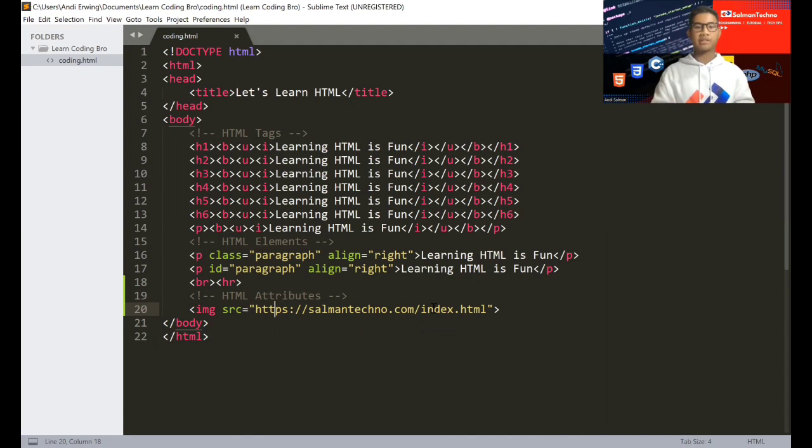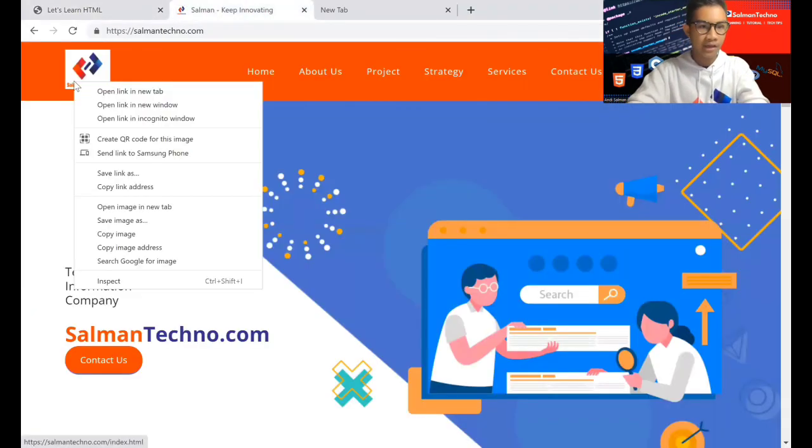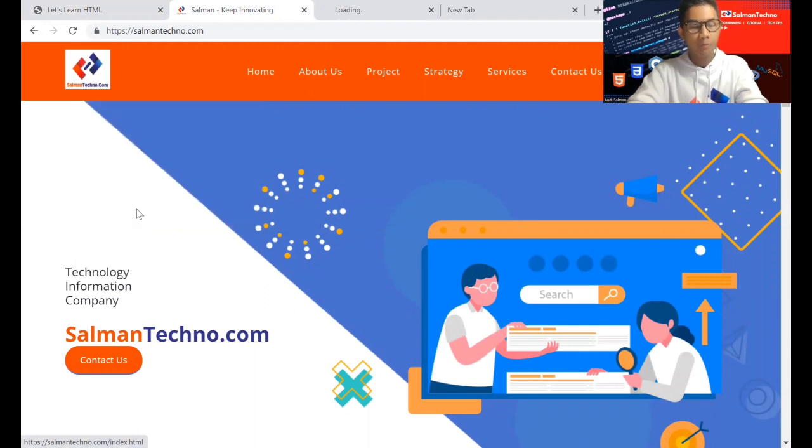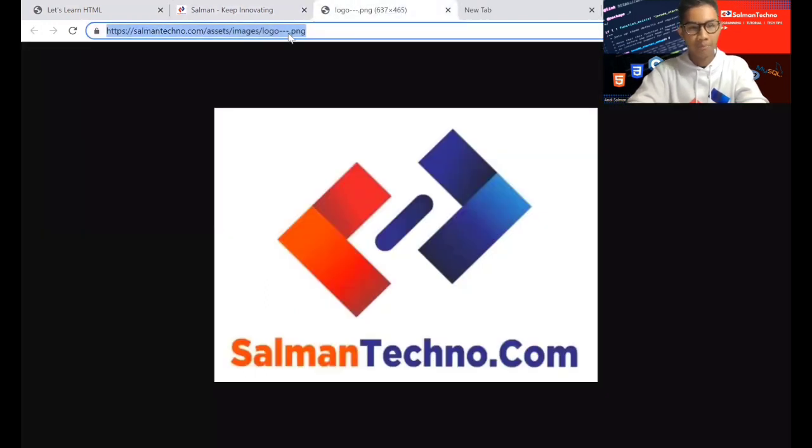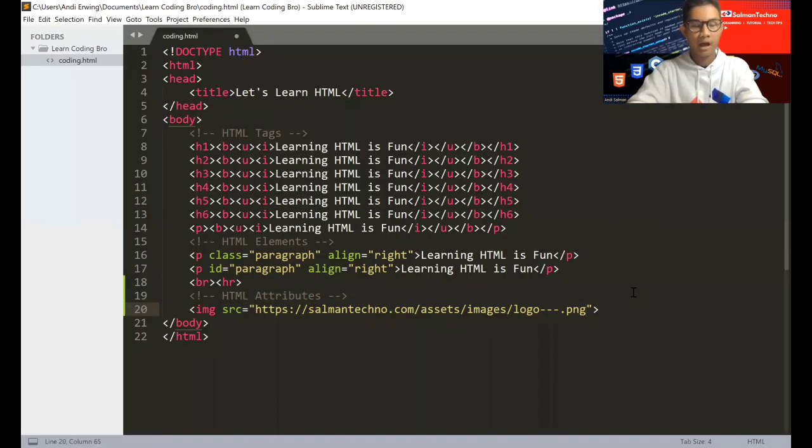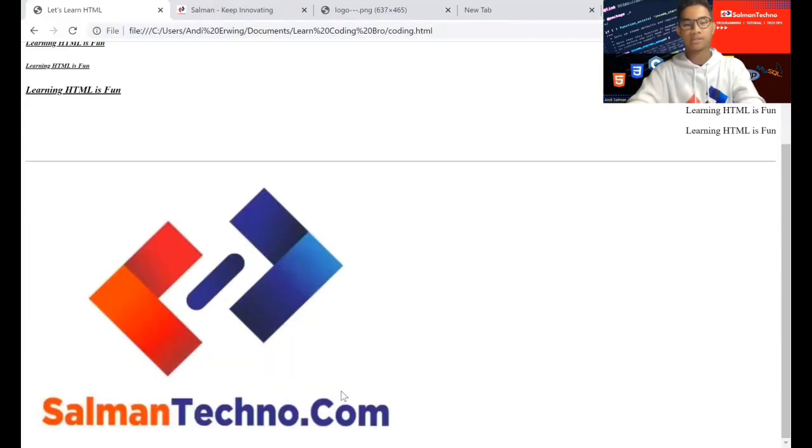So why is there an error in there? Because we can see it is actually a link, and it's supposed to be in an a href, which means the link tag. Now let's go back to Salman Techno again, and then maybe I can click open image in new tab, and then I'm going to copy this link. Let's go back to Sublime Text. Now I'm going to save it, and let's go back to Google Chrome. I'm going to refresh it. Okay, guys, you see in here, there's the logo of Salman Techno.